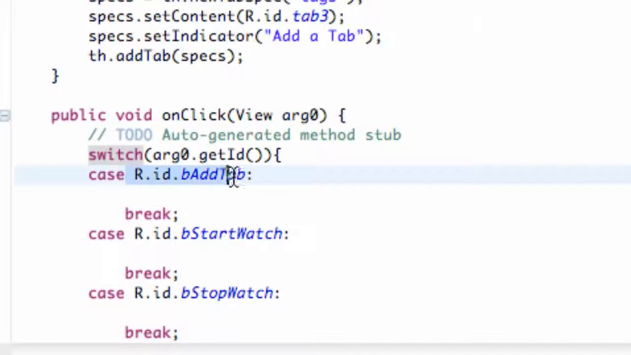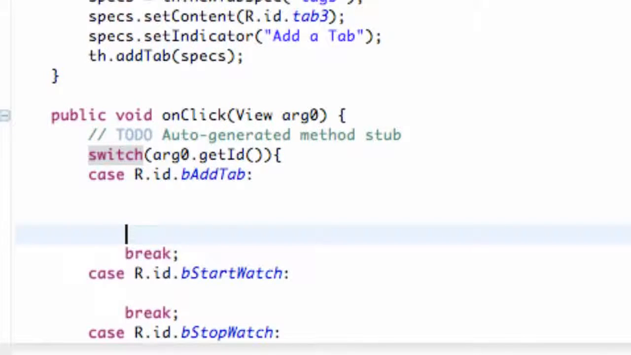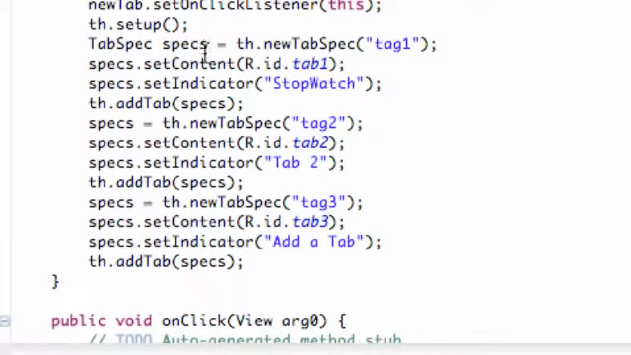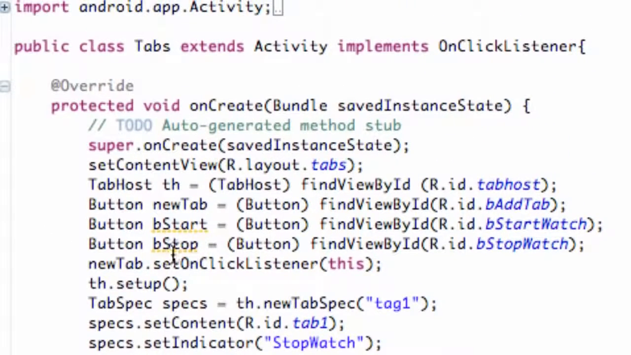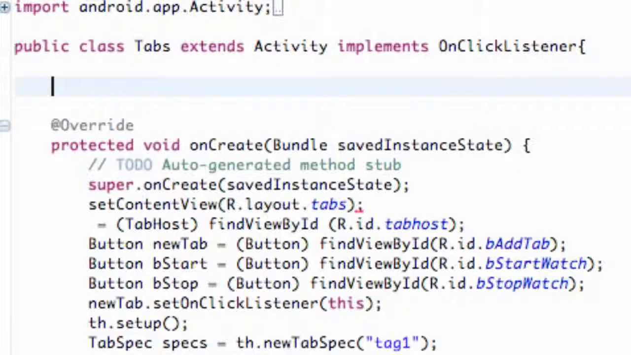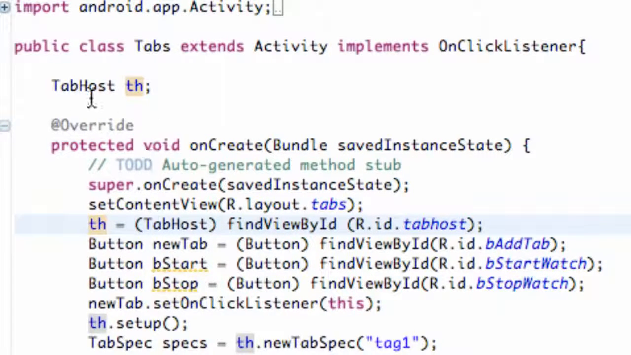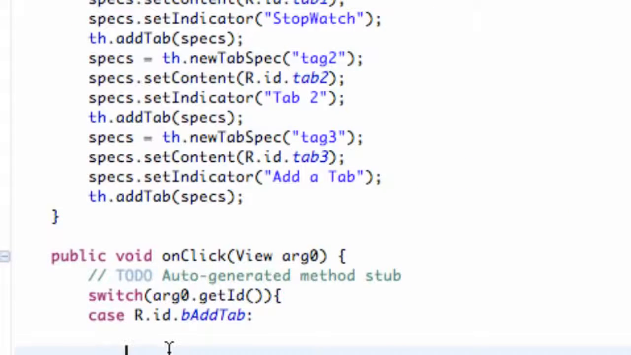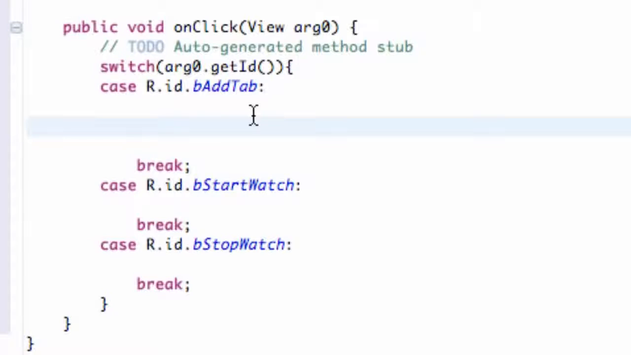So what we're going to do is within our button add tab, this is where we're going to add a new tab. So all we have to do is basically we're going to make our tab host. The first thing that we're going to do is create this tab host to be kind of a variable we can use within multiple classes. So we're just going to paste it here. I should organize my code a little bit better here. So there we go. So now we can use our tab host within our on-click method. Hopefully you guys know why by now.